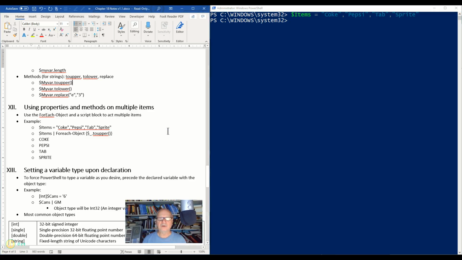Alright, we've seen how to use these methods, like toLower, toUpper, and replace, on a variable. But what happens if we have an array? Well, we have to do something to each element in an array. And in order to do that, we have to have some sort of a loop to do it to the first element, and then the second element, the third element, and so on.